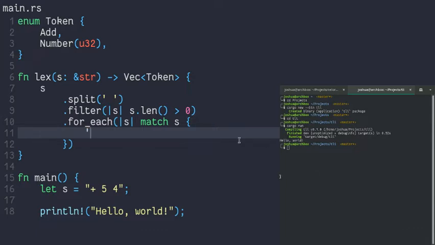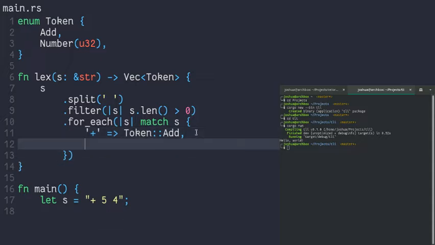So plus is the first token we want to be able to parse, and this becomes a token add variant. I'm actually trying to point at the screen with my finger, which of course doesn't really work.